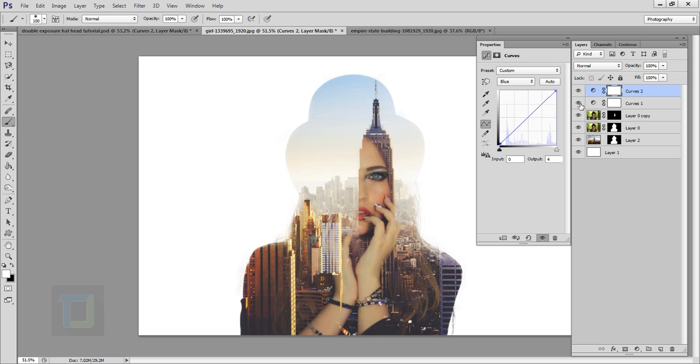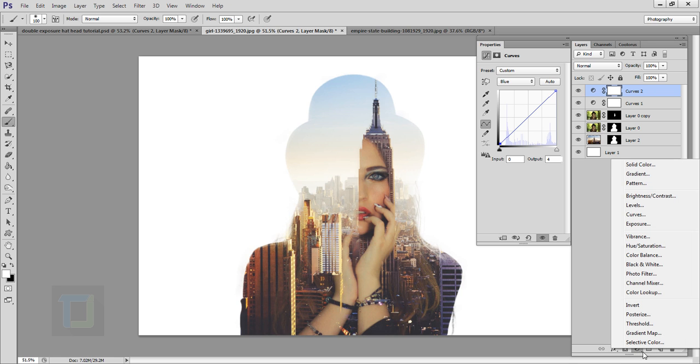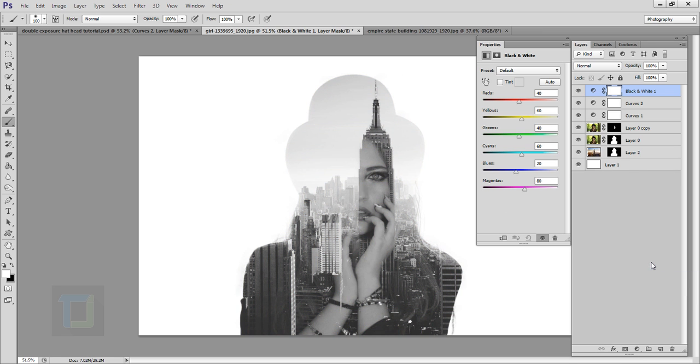So here it is without adjustment and here it is with adjustment. And if you want to make it black and white, just go here on adjustment layer and select black and white, and there you have the black and white version. But my favorite version is the color version, so I would like to keep that.